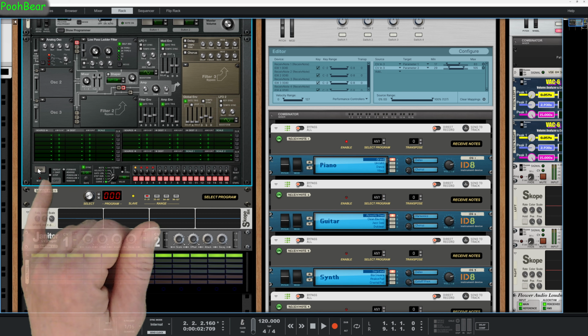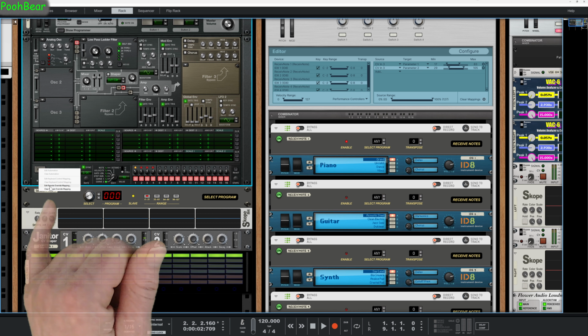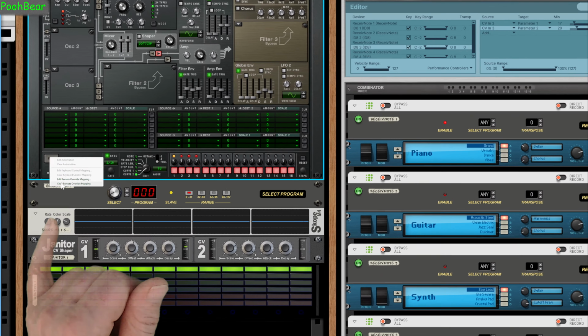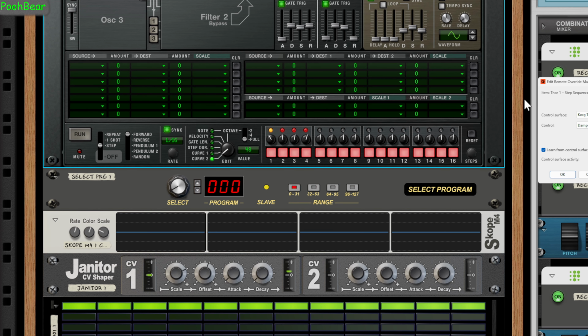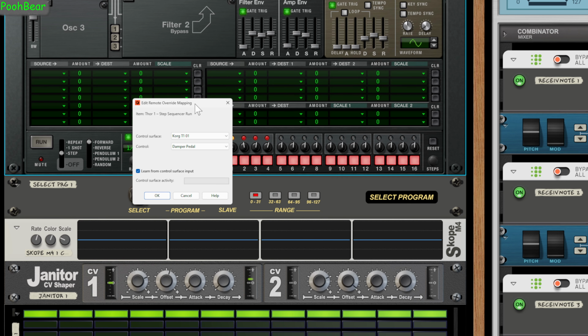As I said, the final bit I'm going to do is I'm just going to right click on this, and I'm going to click on Edit Remote Override. Sorry, is that a little bit small? Let's see if I can zoom in here. Whoa, there we go. Edit Remote Override. It's popped up. We can see that. Pull that across. I'm going to hit my damper pedal button. There we go. No, that's not it.